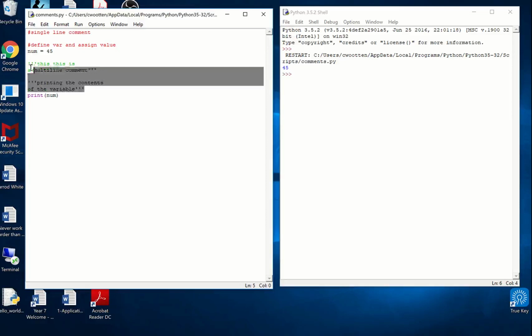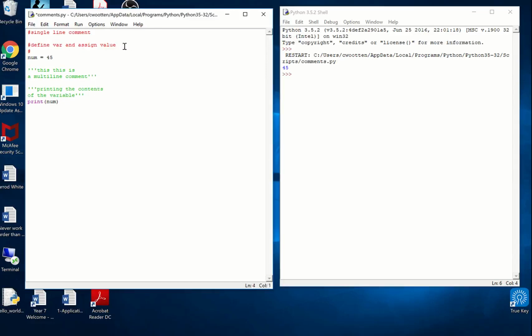I very rarely use multi-line comments. I think they look too close to text because of the colour of the IDE. The IDE has changed it. I always just, if I want to do multiple lines, do another hash like this, and I think that's much neater, but both are acceptable.